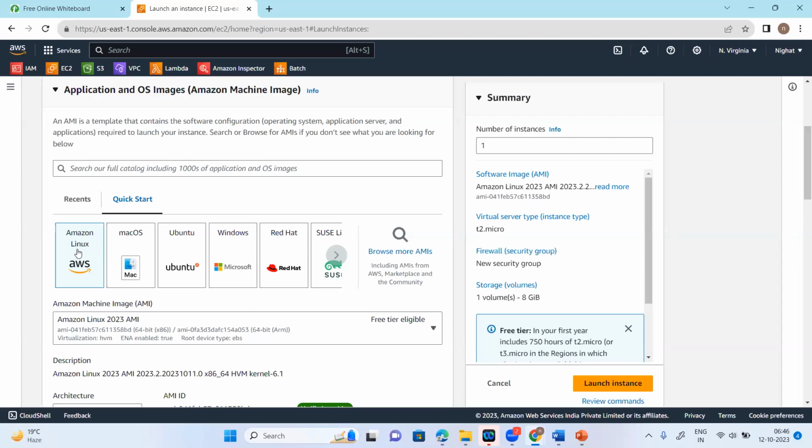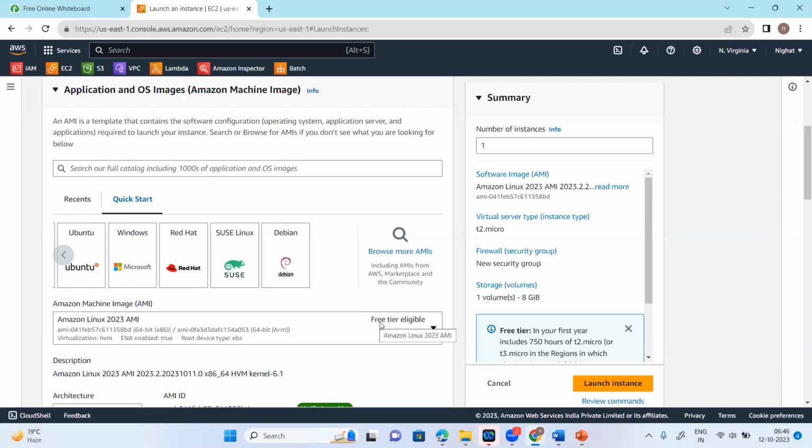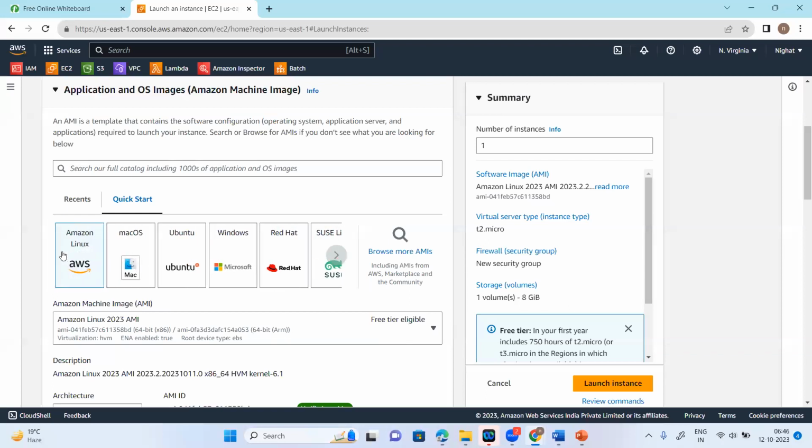So I'm selecting Amazon Linux only, and there are a lot of options, a lot of templates provided to me by AWS. And we call this list of templates the Quick Start. So from the Quick Start, I can select any template that I want. And if you want to be in the free tier eligibility, you can check free tier eligible. So I'm selecting a Linux machine, Amazon Linux 2023.